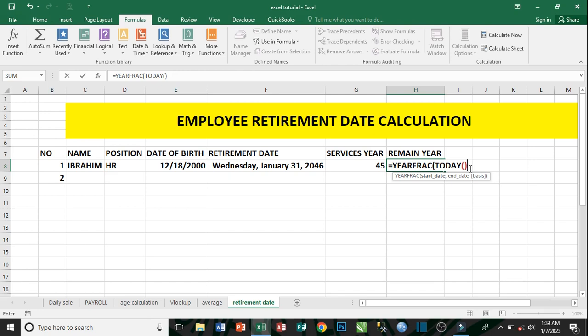The next thing you have to do is press comma, because there are two different arguments you want to get. Now it says end date. Excel makes it very easy. The end date is when he's supposed to retire. The retirement date is the end date, and the retirement date is supposed to be January 2046. That's what Excel is asking for.